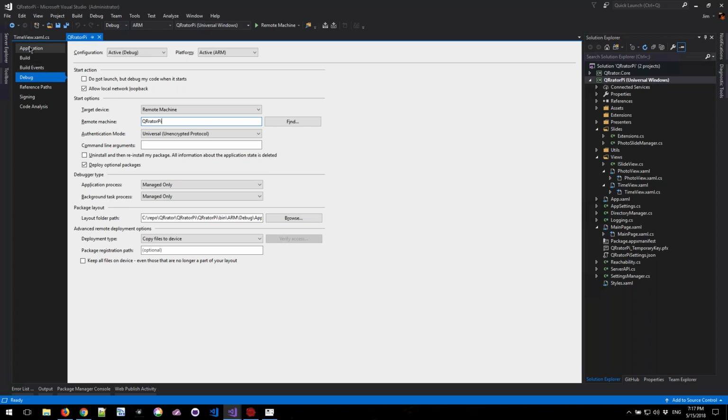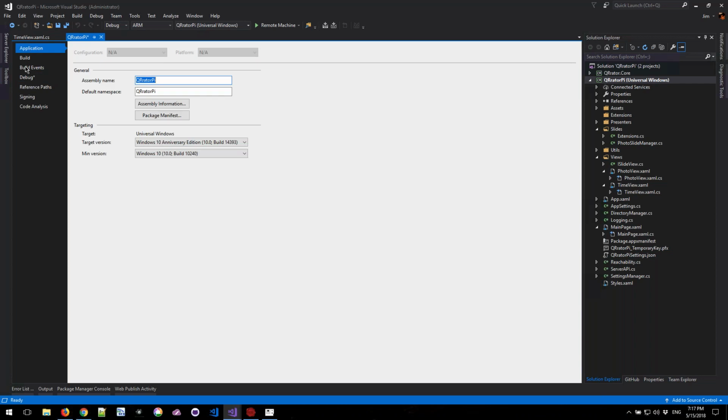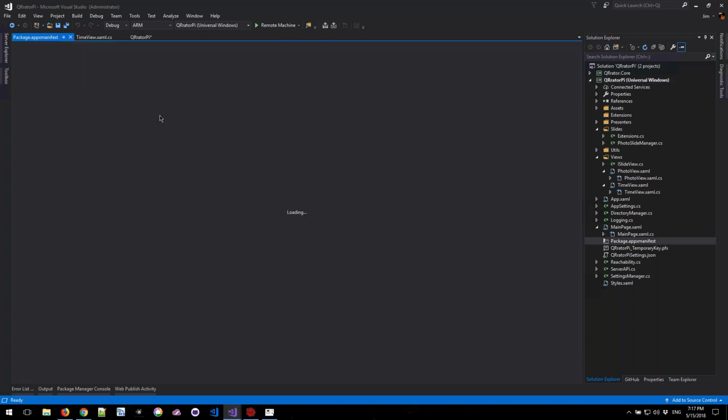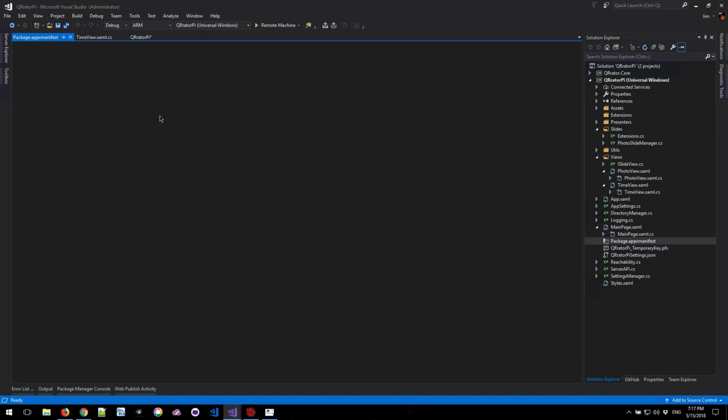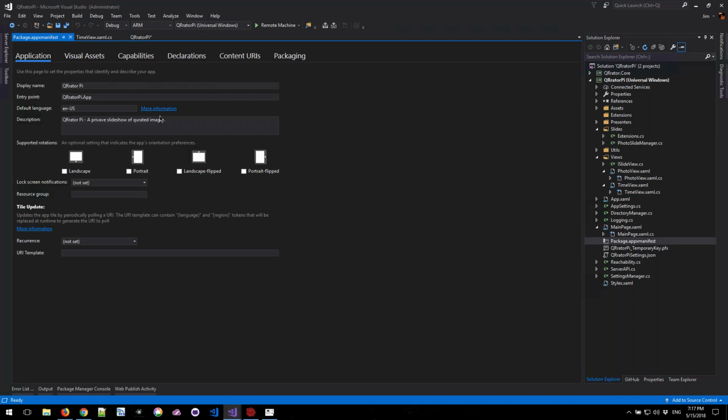All the other options are pretty much almost the same in terms of a Windows application or .NET application. You still get the same panels here, although this new one here is the package manifest. So for all the mobile developers in here, this is similar to your plist and your manifest file in Android. You're going to set up the same types of things as you've done in Windows Phone development.